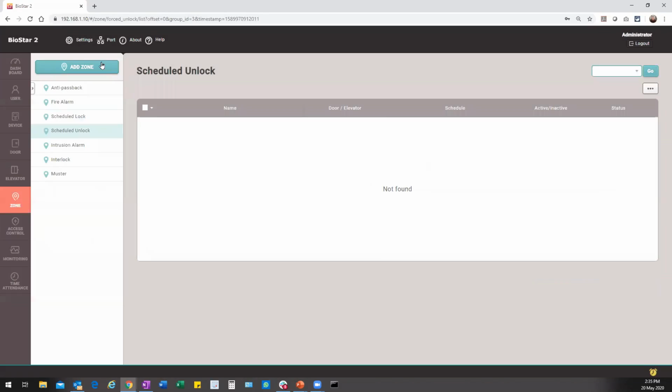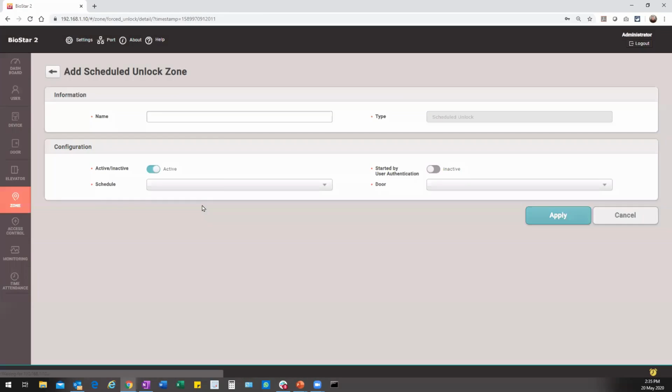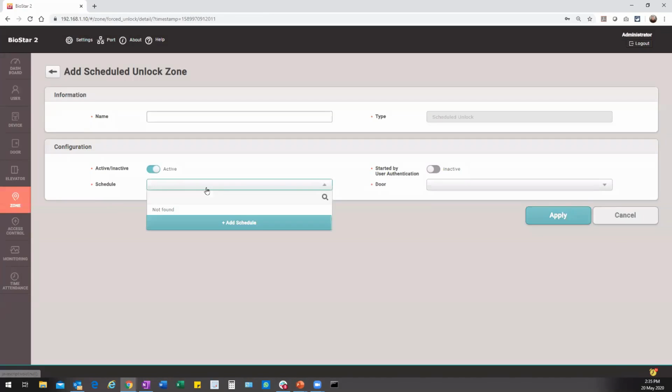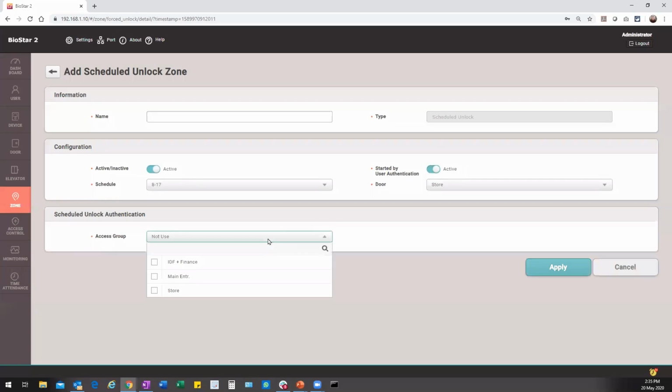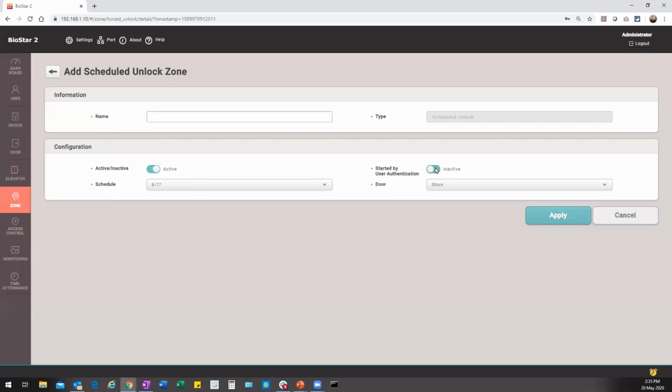For the unlock zone, it is almost similar. You will choose the door and the schedule, let's say 8 to 5. The store is working from 8 to 5, and it can be started by the first authorized person. From this time to this time, the store is going to be unlocked and the door will open. But let's assume that the storekeeper must arrive first. We cannot open the door without the storekeeper there.